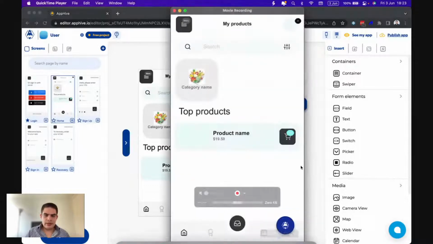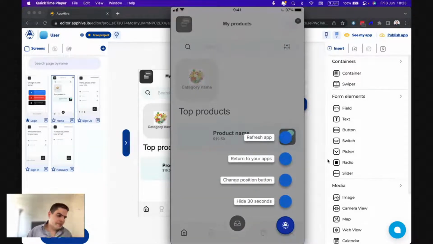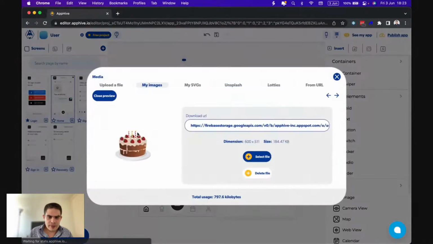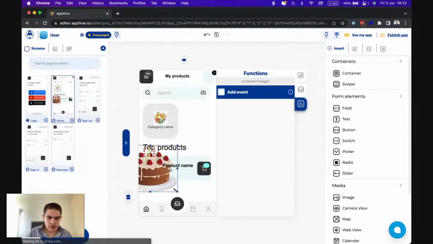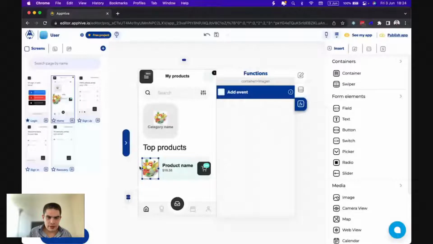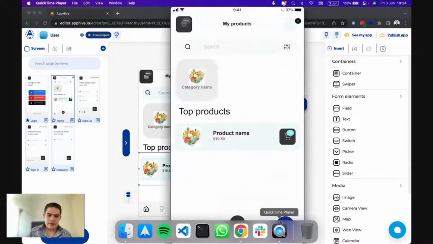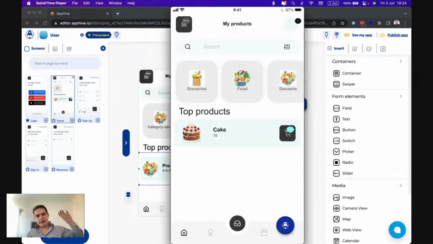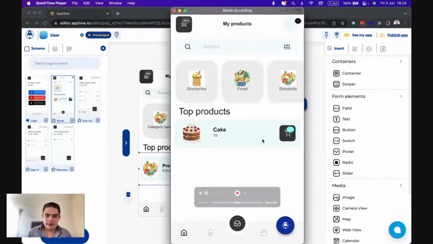Okay, let's test the application. We need to reload. And you see, I have the name, the price, but I don't have the image. I can add any image here, but I just need to have a default image. Okay, so if I reload again, I have the cake. Now we have the image, the name, and the price.